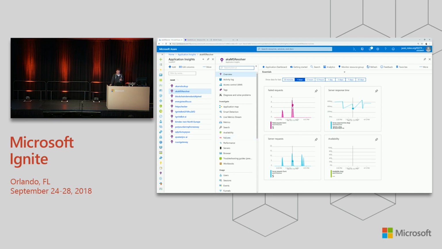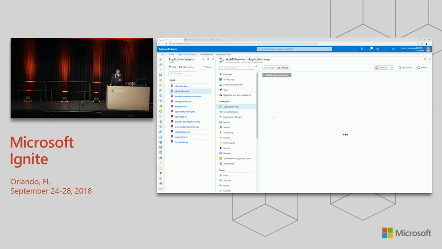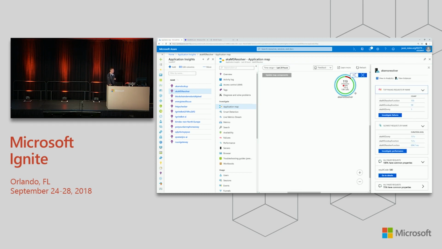So I can see there are some failed requests in here. 7 yesterday, I think. Not too many requests because it's been quite slow in that sense. And from here, I can see the application map. It shows me 113 instances, about 11% of the calls that were initiated against this resolver, this Azure function, failed. And you'll recall when we started the demo, I said I did overrun a bit on my budget. That's the reason they failed.